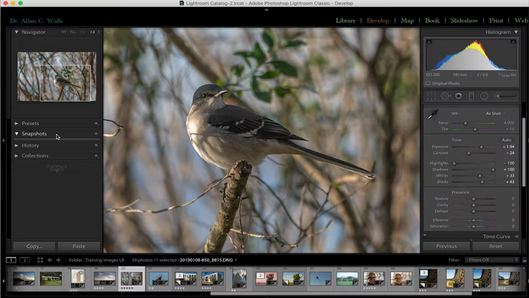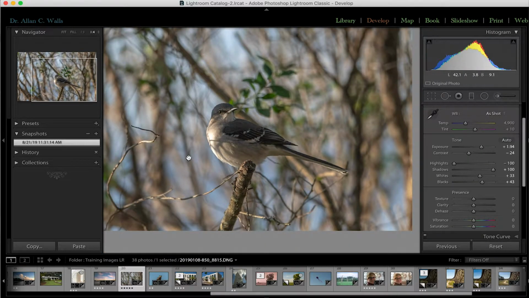Snapshots. Snapshots are a useful tool in your editing, especially if you think you might want several different versions of a photograph edited slightly differently. Snapshots allows you to keep them so that you can compare them as you go through your editing. So what the snapshot actually is, is a record of a particular point in your editing chain. This is what the photograph looked like at 8/21/19 at 11:31 in the morning.